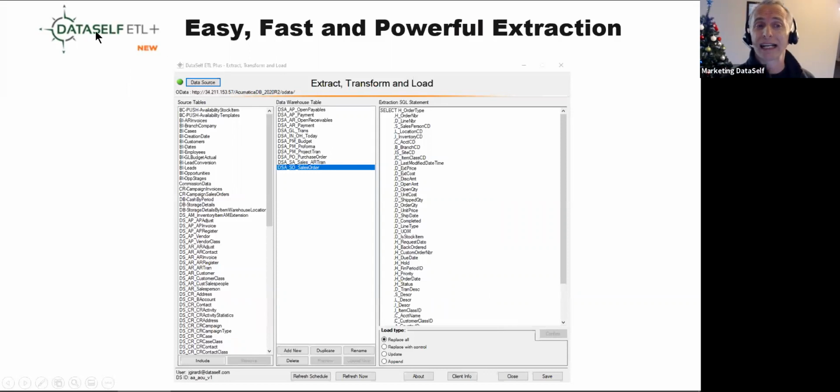But our Dataself ETL Plus, it's a brand new ETL we just released a few months ago, is extremely powerful to connect your data sources, select data warehouse tables, and use SQL statements as a way to manipulate and extract your data and put it in the data warehouse. Very empowering. You can tell how to refresh everything, every time. Just refresh what has changed since last time.